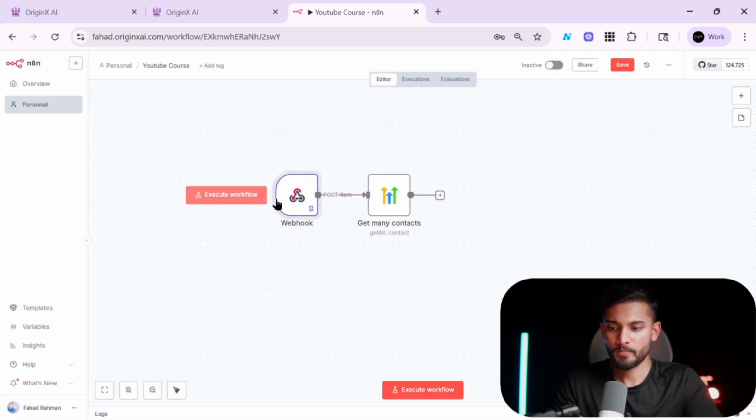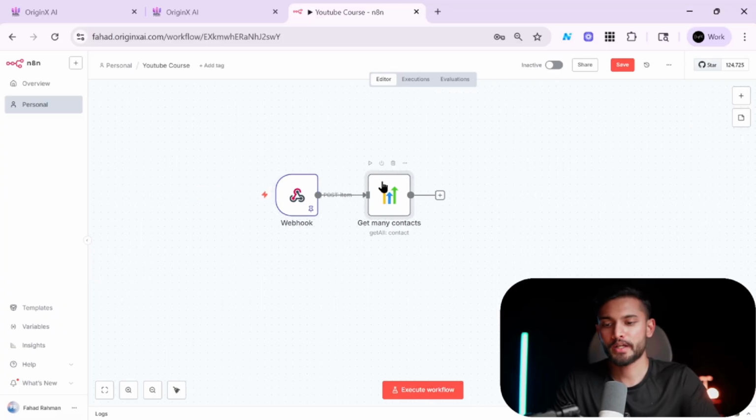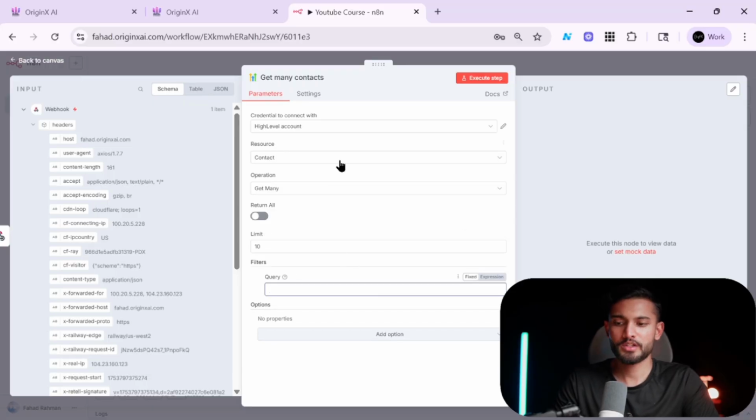We print the data here and we have what we need. We need the from phone number. That's what we are going to use to pinpoint the contact that we actually need. So get many contacts, make the limit, I don't know, 5 or 10. Now we will add a filter. So this is the query, and basically how I'm getting these things.